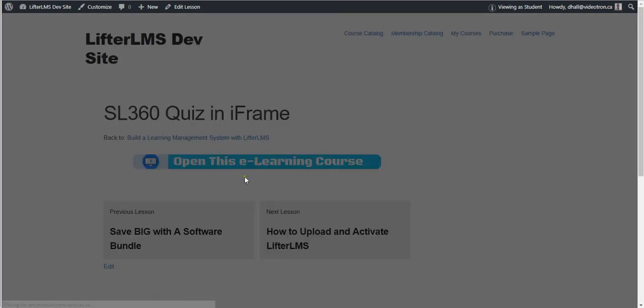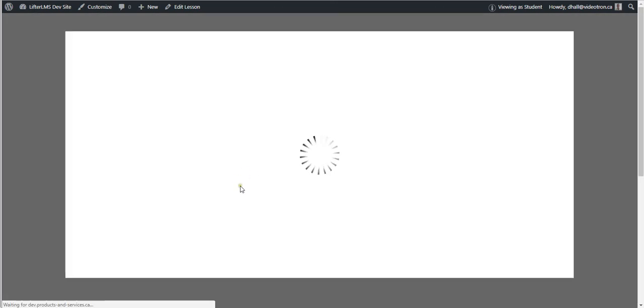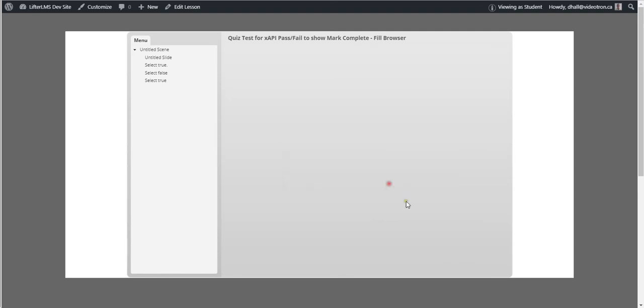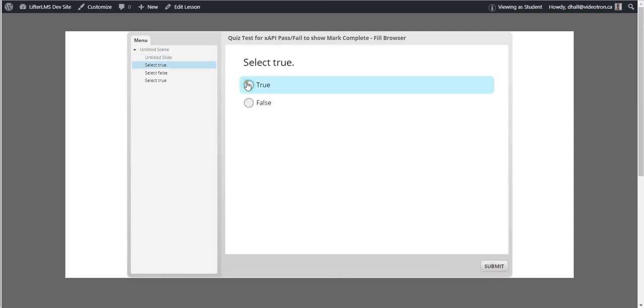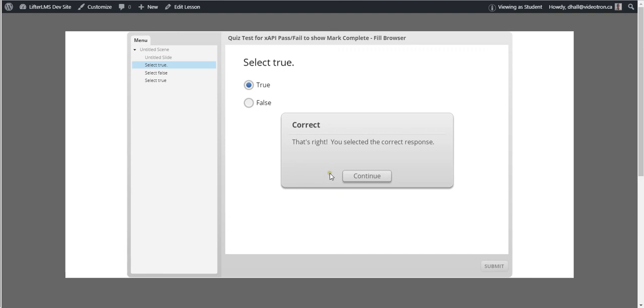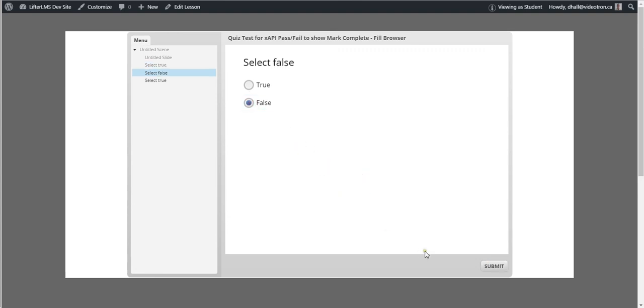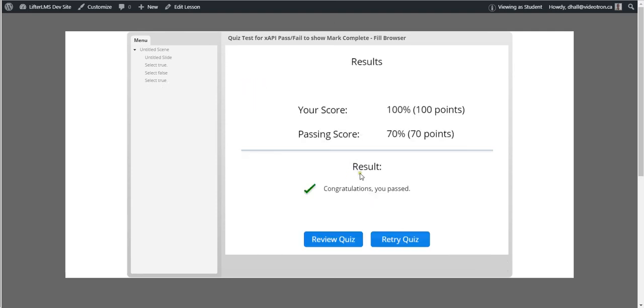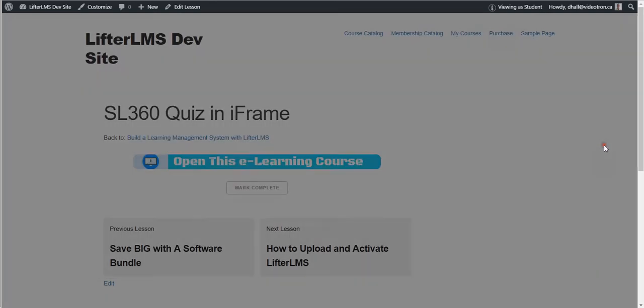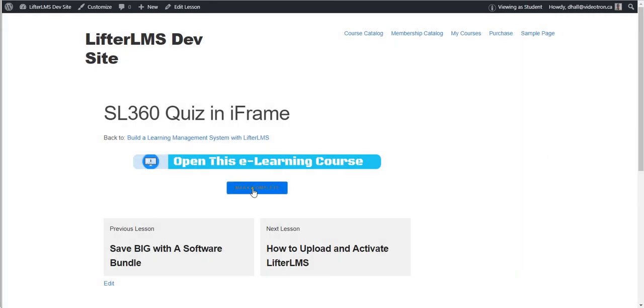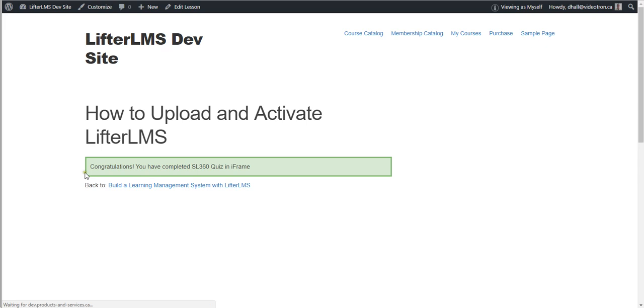Let's go ahead and pass this storyline quiz this time. And the passing grade on this was, I believe, 100% was required. So now I've passed it. 70% was required. I've passed it, and now because I've passed it, I have a mark complete button, and I can move forward in my LifterLMS course.